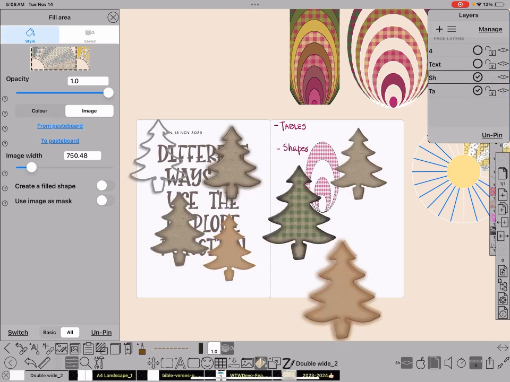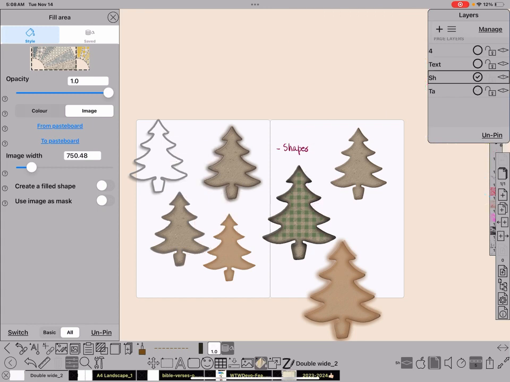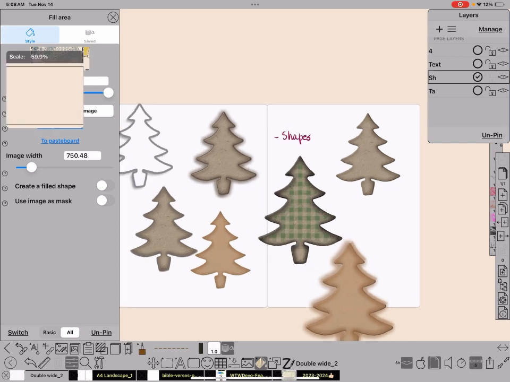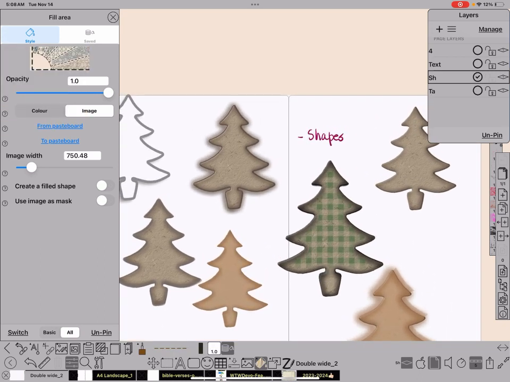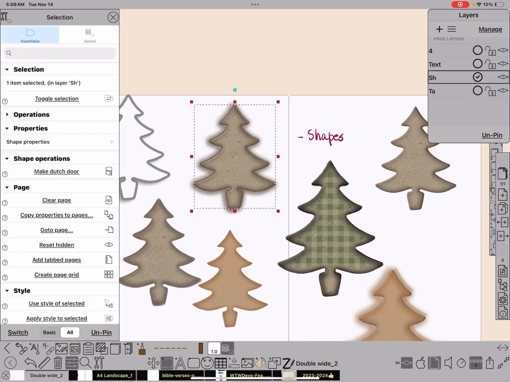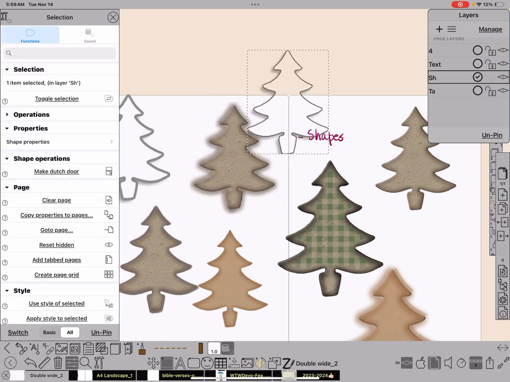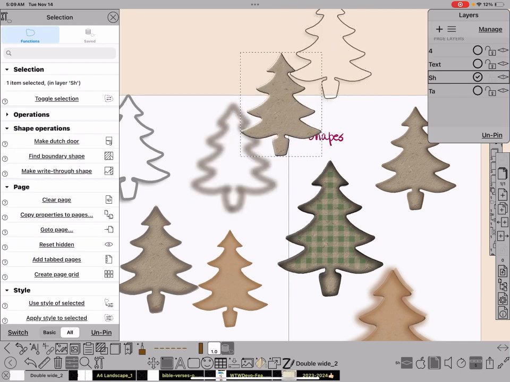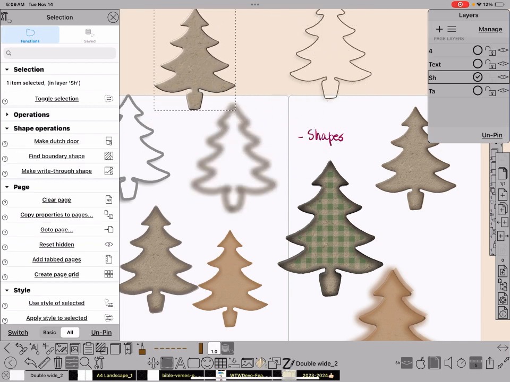Now, I use this feature all the time because I like adding this shaded edge to this Christmas tree. This right here, where's the original? See, this is the original Christmas tree. It was just something that I purchased in a kit or something. So this is the original image. What I did was I went and did find boundary shape.